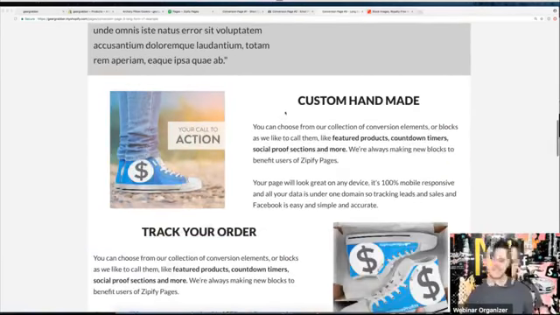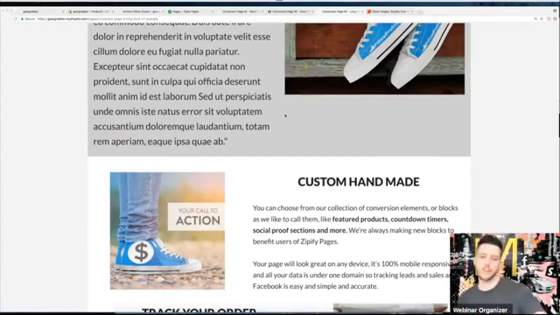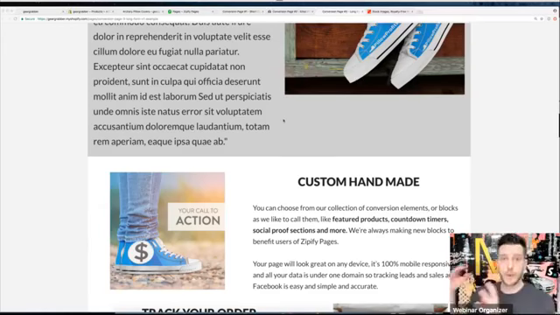So the next thing is these are custom handmade shoes, or these are custom printed. For the shoes, you wouldn't necessarily say custom handmade. Well, they are handmade, actually. They truly are handmade shoes. But that being said, you might say custom printed, exclusive artwork.